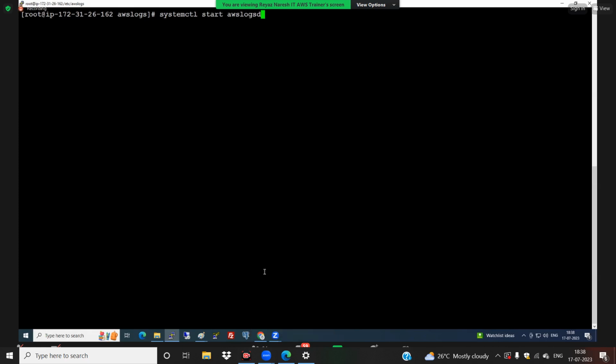This is to start the CloudWatch agent service. Okay, now? The command is systemctl start awslogsd. What is this command used for? To start the CloudWatch agent service. Okay, should I click on enter? Boom. The service is started now in the backend. Right? Status, it is running, no problem.